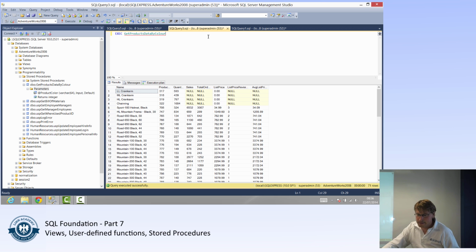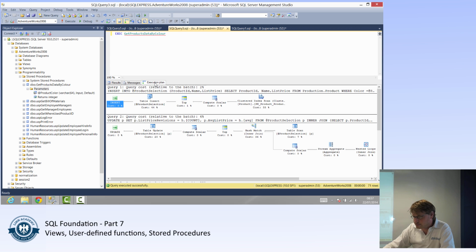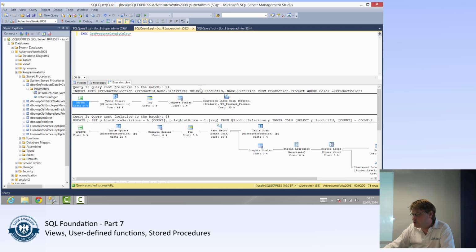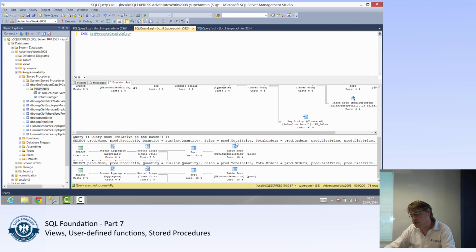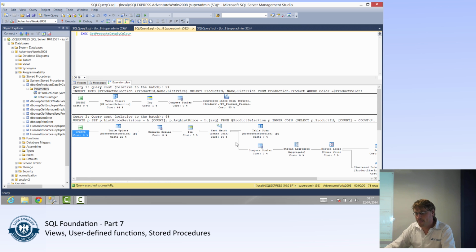Or because we specified a default value, I can specify nothing, and black would be our default value in there. Okay. So from the execution plan perspective, what's happening? Everything is precompiled, but it still uses the execution plan.